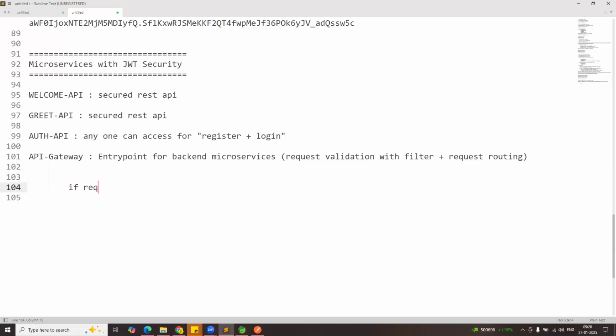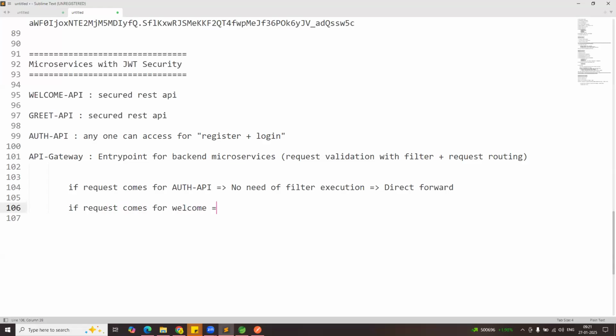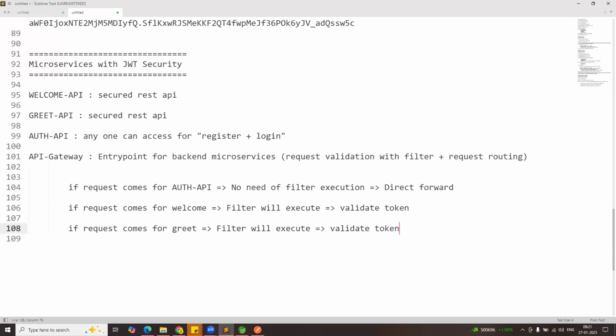Now in the API gateway routings, whenever a request comes for the auth API, there is no filter execution; the request is directly forwarded. If a request comes for the welcome API, which is a secured API, the filter will execute to validate the request and validate the token. If a request comes for the greet API, then also my filter will execute and we validate the token. So the filter is available in the API gateway to validate the token.